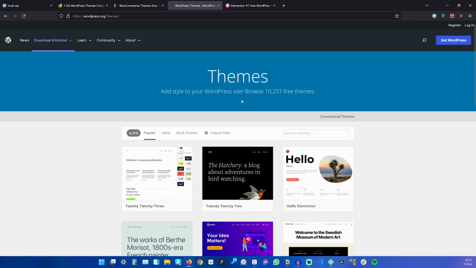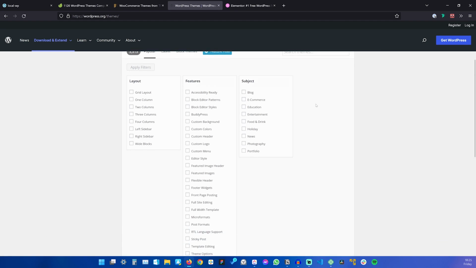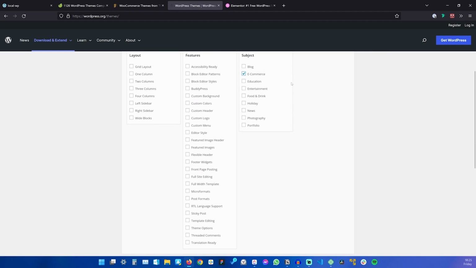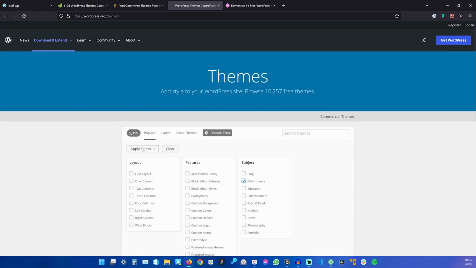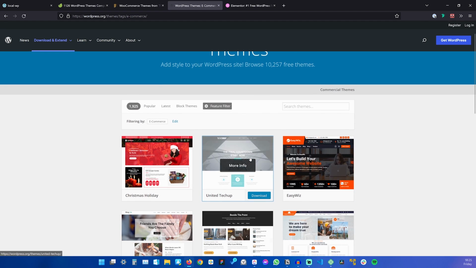You also have the official WordPress theme repository, right? You have about 10,000 free themes here. And you also have a feature filter here. And you can filter with eCommerce, and that's going to give you all the themes that are specifically built for e-commerce.